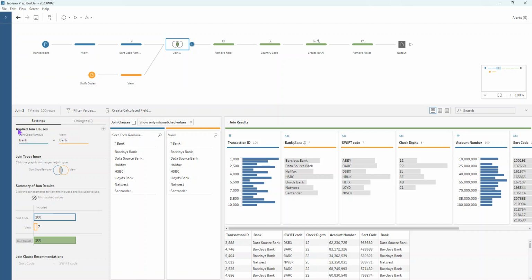So we can see that we do this by using a join clause. Tableau Prep's pretty clever. It picked up the common field in both datasets, so the bank. If we needed to change that, we could always click here and select a different field instead, but we're joining our bank to our bank field from each of those streams of the workflow.